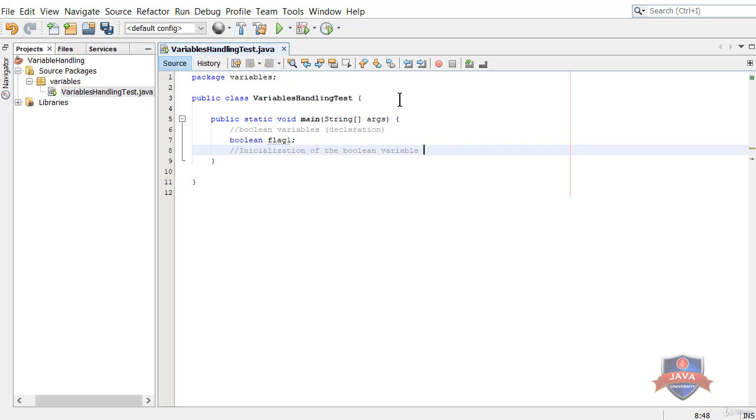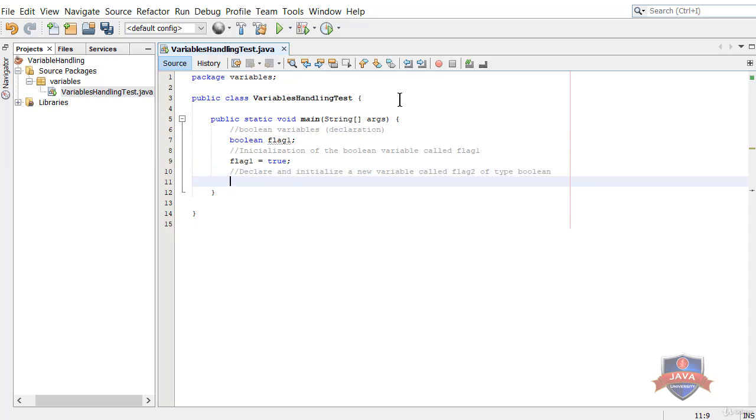After the declaration of the variable flag1, let's initialize this variable. We assign the value of true to this variable. After that, we declare and initialize a new variable called flag2 of type boolean. In this line, as we see, we declare and initialize this variable in the same line. So we can declare and initialize a variable in two lines or in one line. The most common use is that we initialize a variable in one line. So we write boolean flag2 equals false.